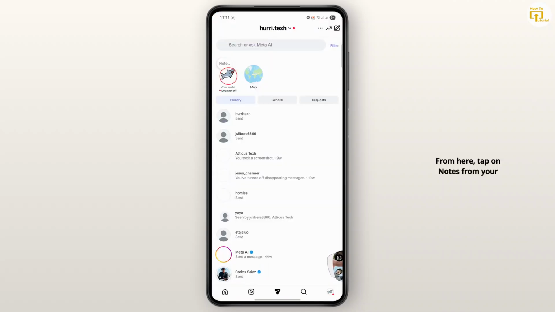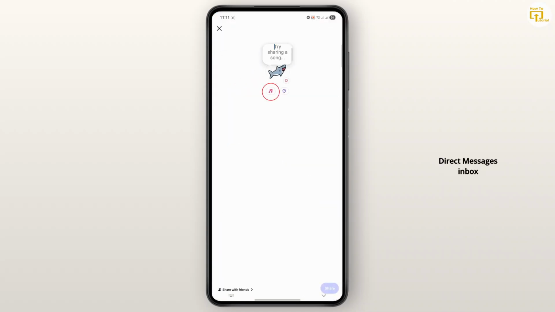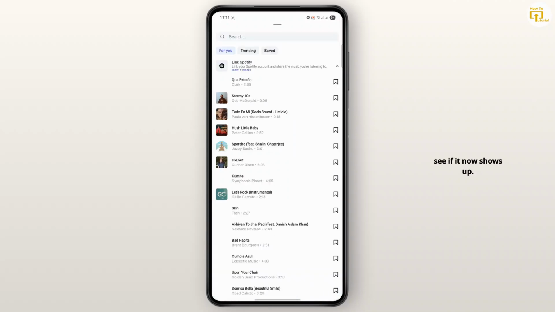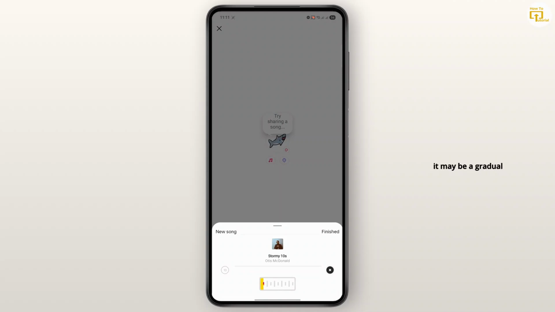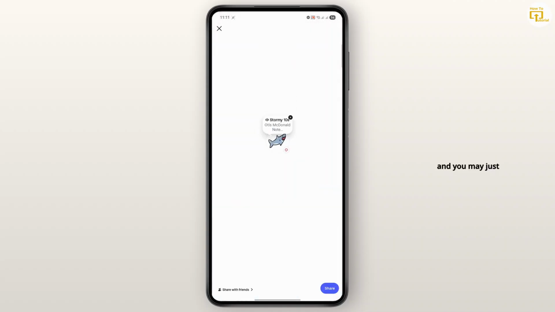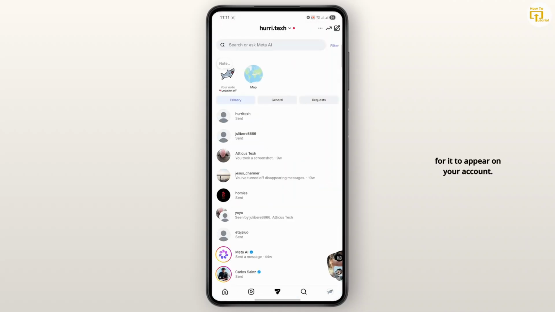From here, tap on Notes from your direct messages inbox and try adding a note. Tap on the music icon to see if it now shows up. Finally, if the feature is still missing, it may be a gradual rollout from Instagram, and you may just need to wait a few days for it to appear on your account.